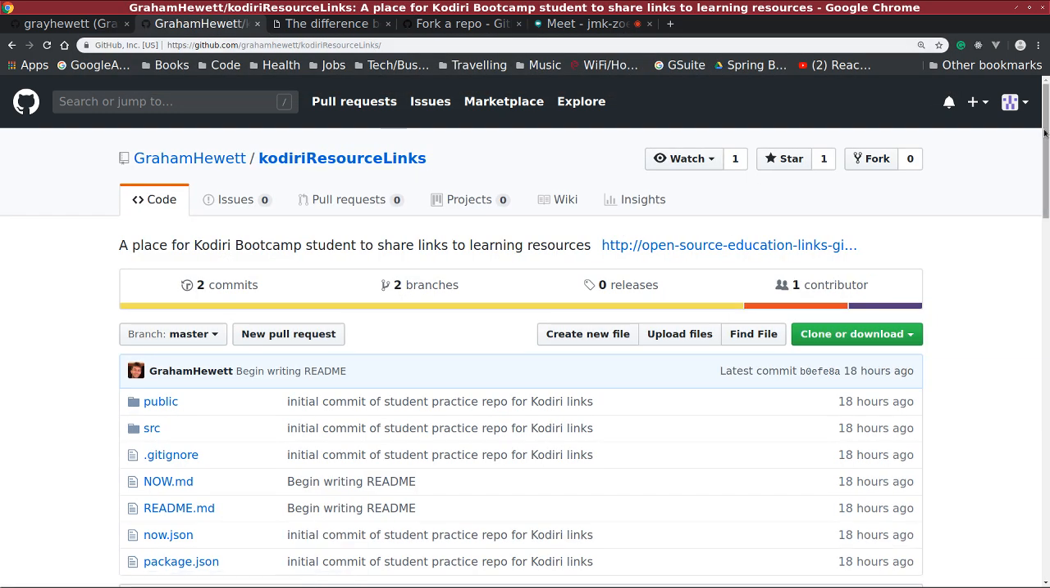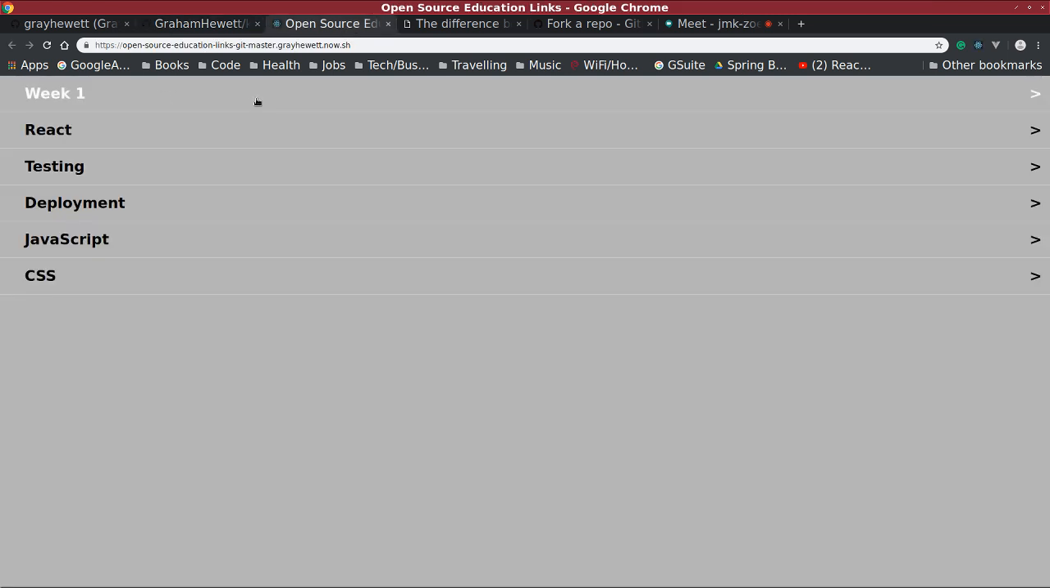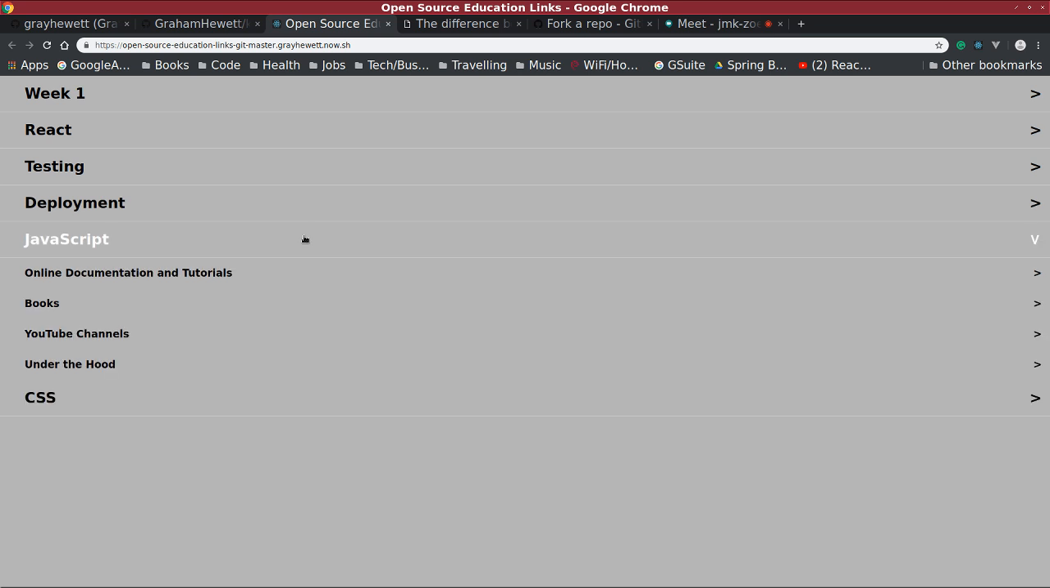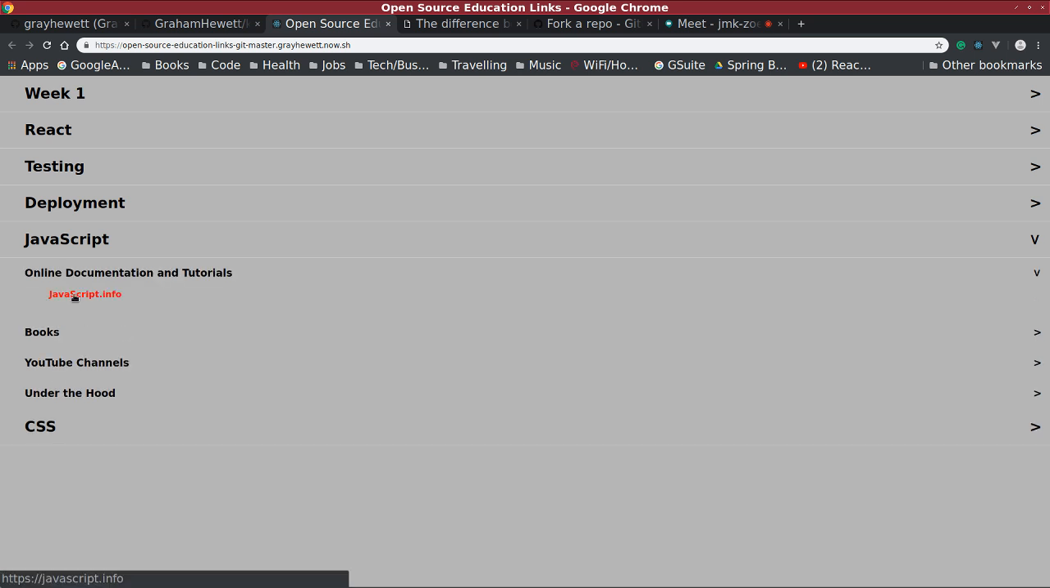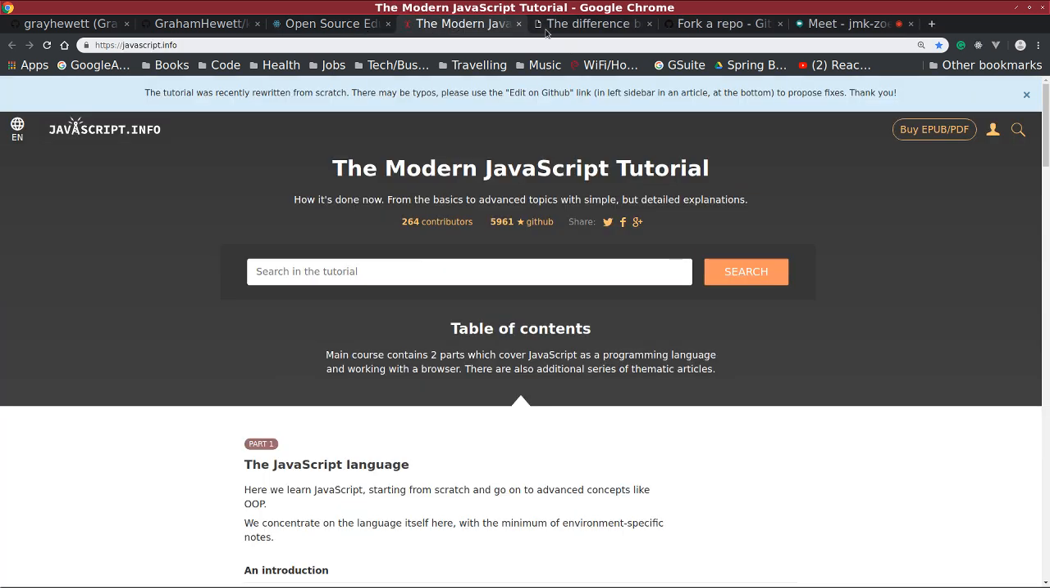Okay. So yeah, this is the repo that you can all practice on, and you can practice adding links and creating pull requests and all stuff like that in practice for your team apps. At the moment it's rather dull and boring. It's just a little accordion menu type thing. We can drop it down and get different topics, and there's a link to javascript.info, so we could open that and browse that. So that's the general idea of the resource links thing.